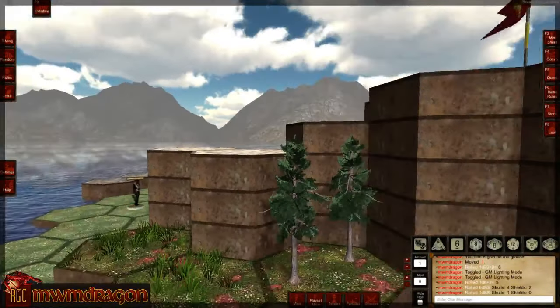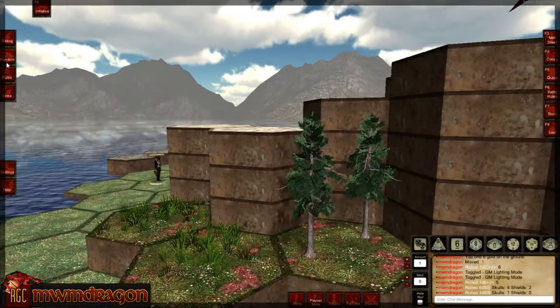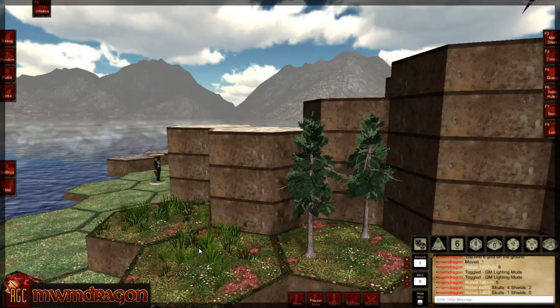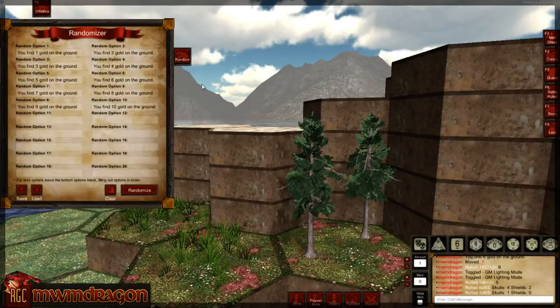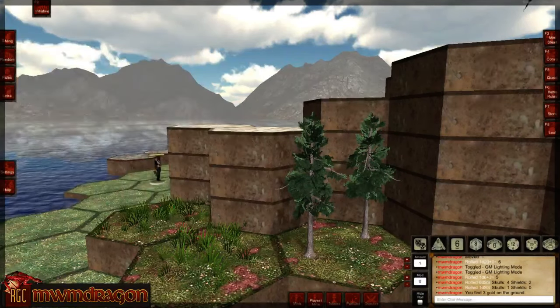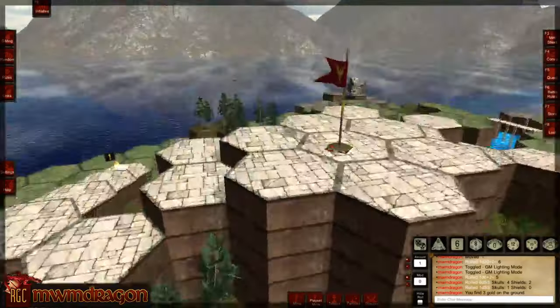You can just do anything like that, or you can use the randomizer. Broke your left leg, broke your right leg, broke a toe, broke your neck, you're dead. The randomizer, right here, randomized. Oh, when I broke my leg, I looked down and I found 3 gold on the ground. So you could do anything with that as well.